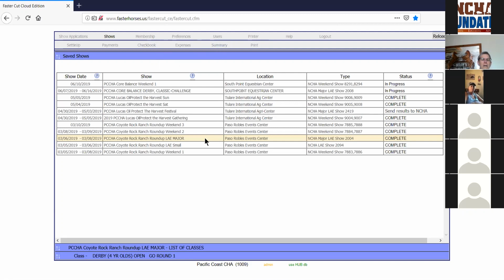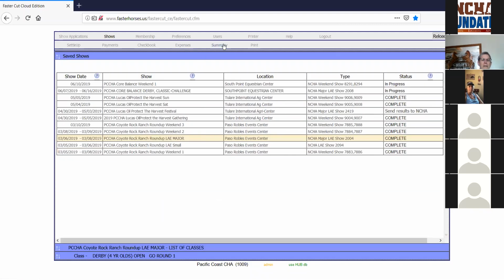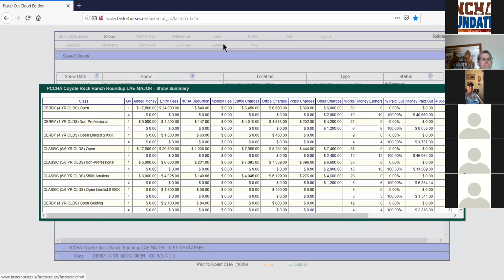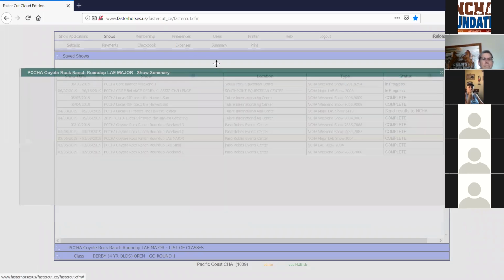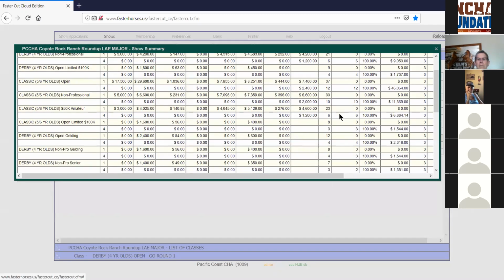When you're done with your show, get back up here, and you can go to your summary sheet. The summary sheet is going to tell you everything that happened with that particular show. It's going to give you your added money, your entry fees, your NCHA deduction. It's going to give you a great big balance sheet, spreadsheet kind of deal.